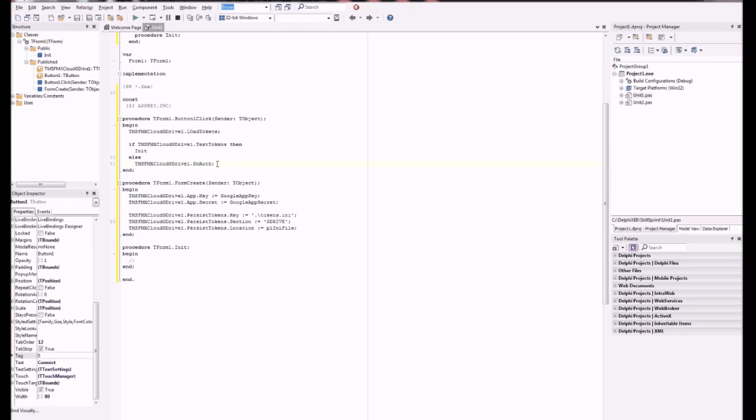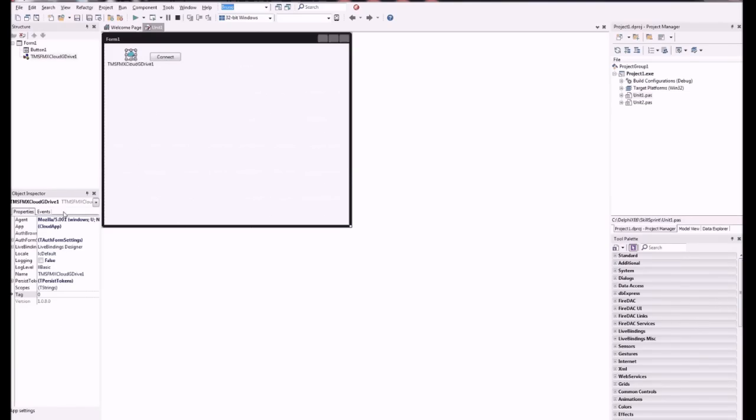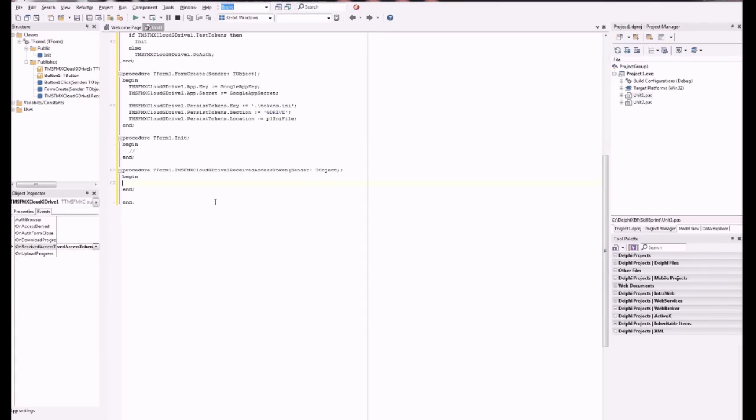Because if we do not have a valid access token, we need to perform a new authentication and authorization that will show us the Google login screen. And if we have successfully authenticated and authorized, we will retrieve the access token and we will be notified by the event on received access token. So we need to implement some things in this event. The first thing that I will do here is save the token that I have received, so I'm sure that our component has successfully received an access token.